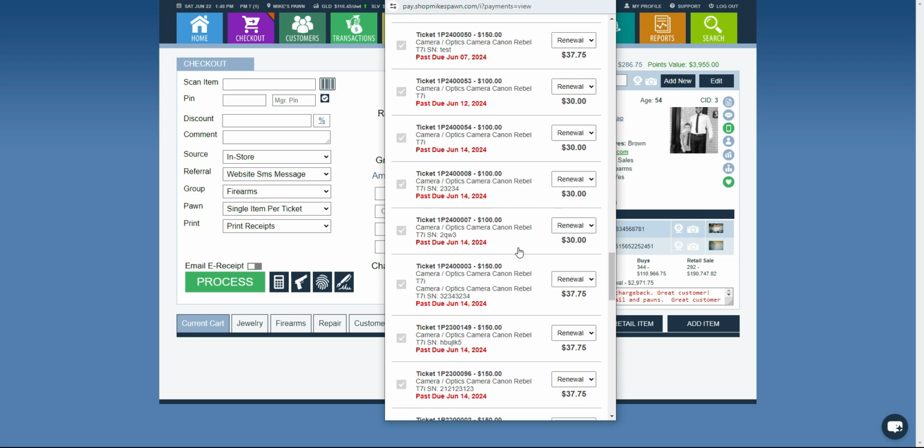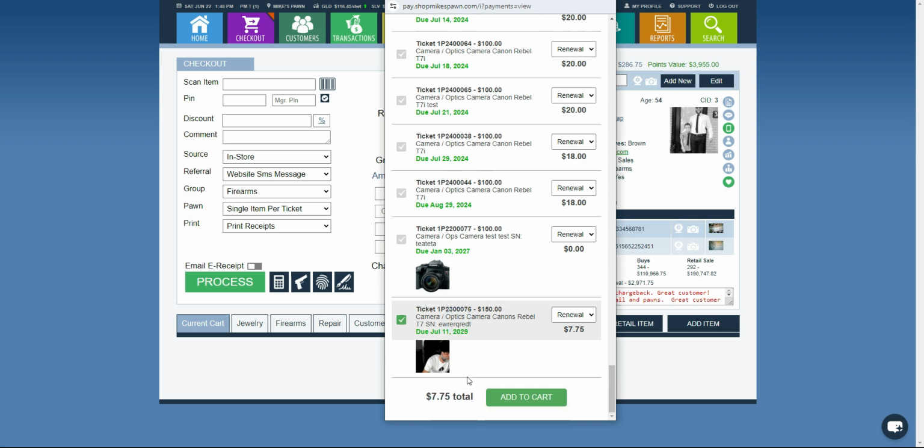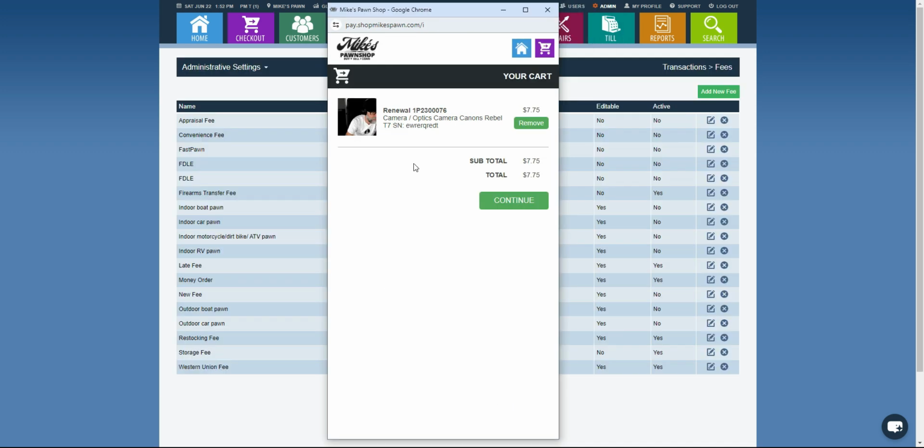Okay, so I'm just going to go down. Again, don't pay attention to any of the numbers because this is just my test data that I use. But you can see here, you can include images within the platform as well. Okay, so I'm just going to go ahead and choose this ticket. It brings it down to $775 at the bottom here. I can click add to cart. We'll come over to the cart here.